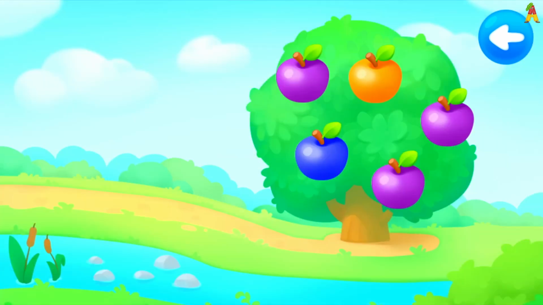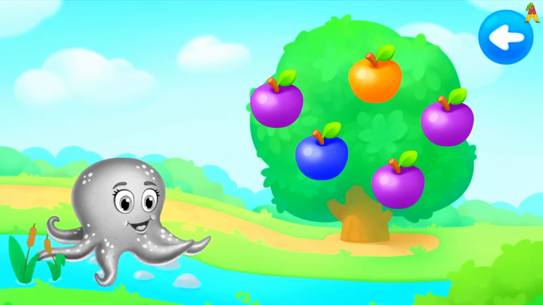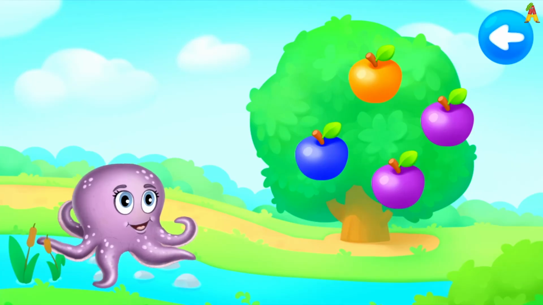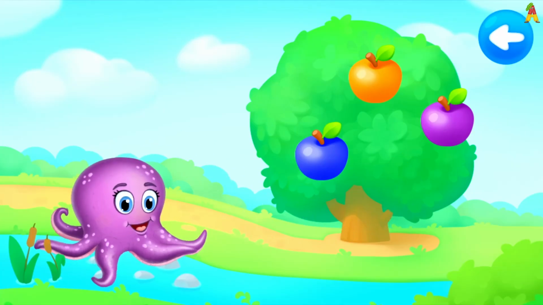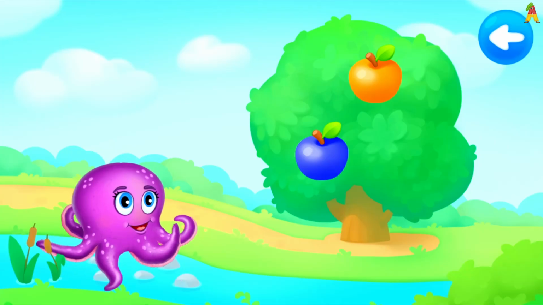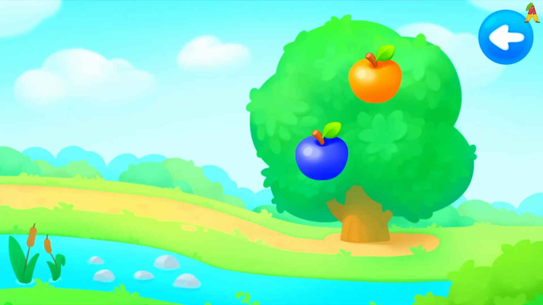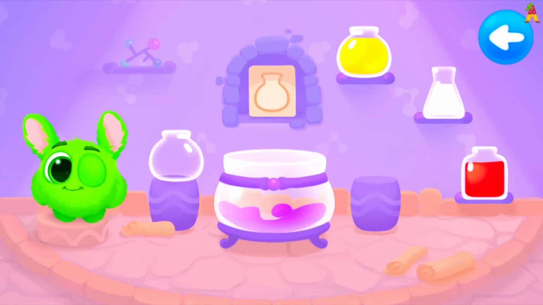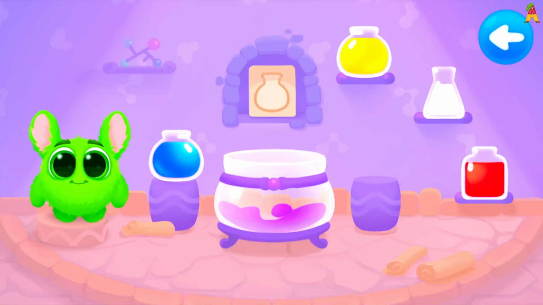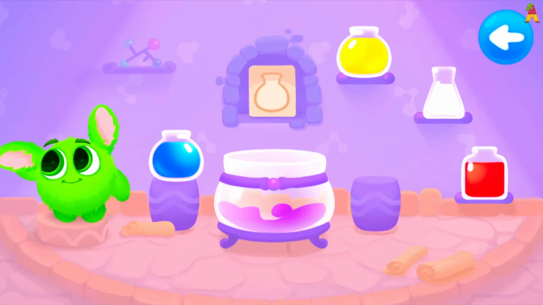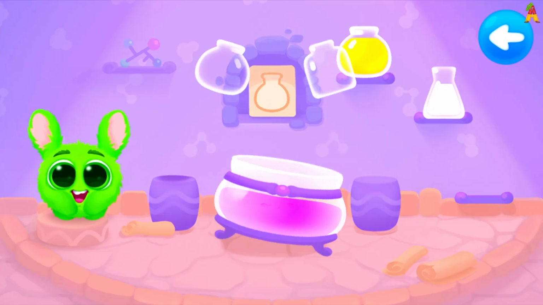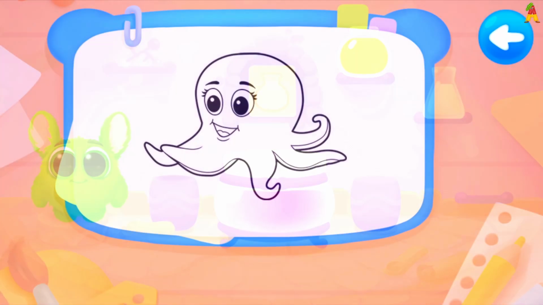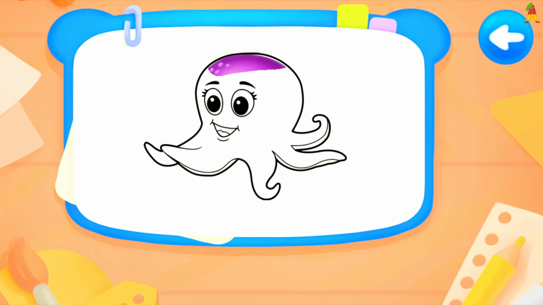Feed the animals with purple apples. Great! Feed the animal with one more apple. Great! Feed the animal with one more apple. We're out of purple paint. Let's mix it. Color the picture purple.